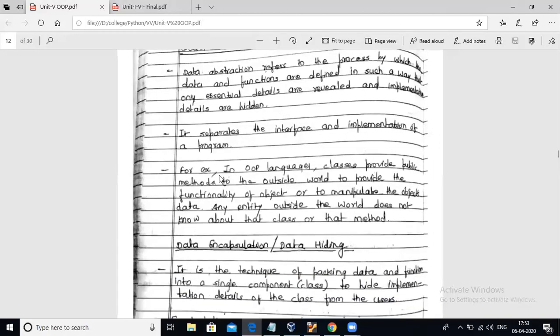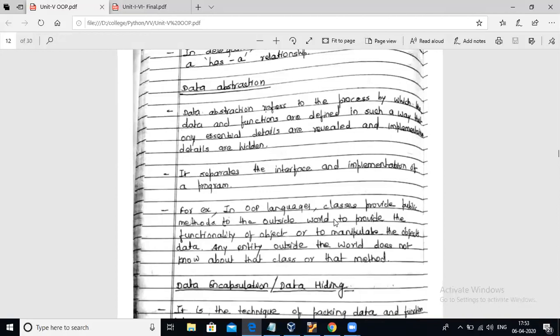For example, in an object-oriented programming language, a class provides public methods to the outside world to provide the functionality of the object or to manipulate the object's data, and any entity in the outside world does not know about that class or that method. In simple terms, data abstraction is a process of hiding the complexity from the end user and only showing essential features.